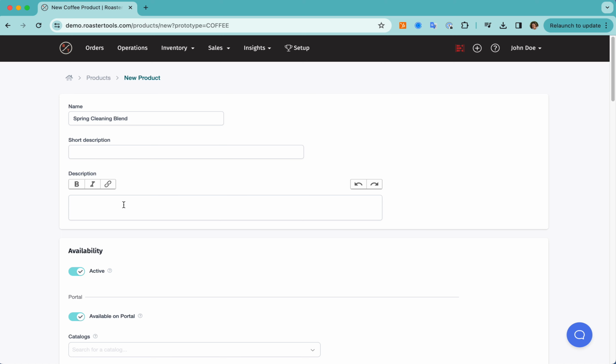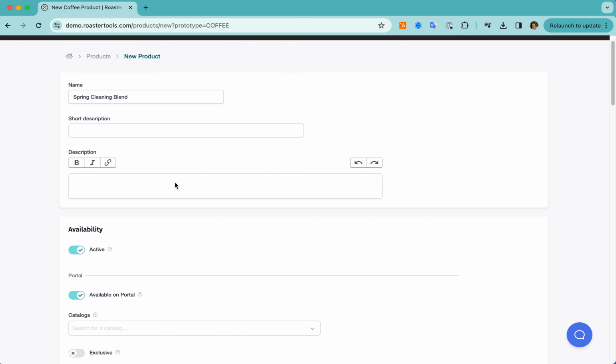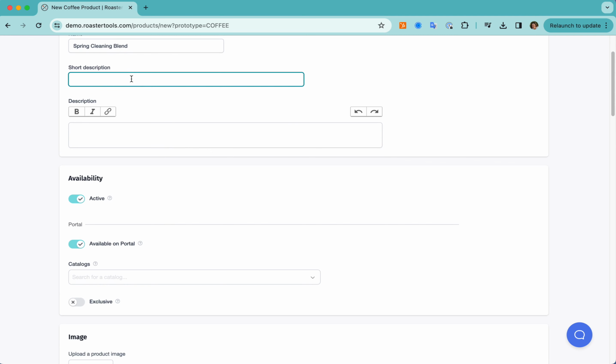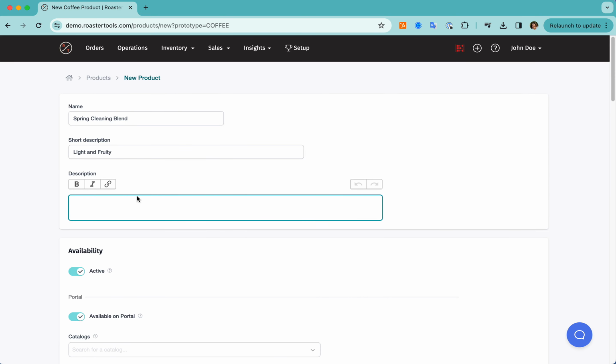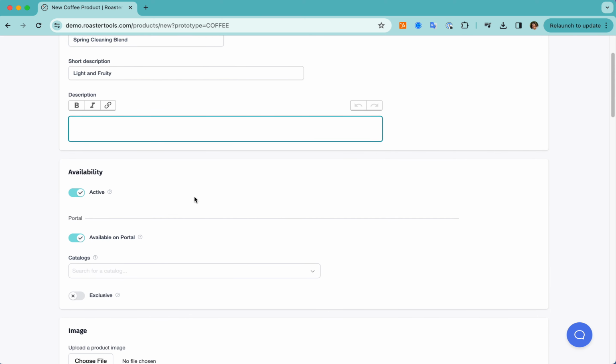Right now, you can either put them in now. A lot of people will just copy that off their website, but you don't have to enter that right now. It's up to you. A lot of times you'd have something like "light and fruity," and then you might have a longer description where you talk more about the coffee, where it's from, the farm. It's all up to you what you do with it.